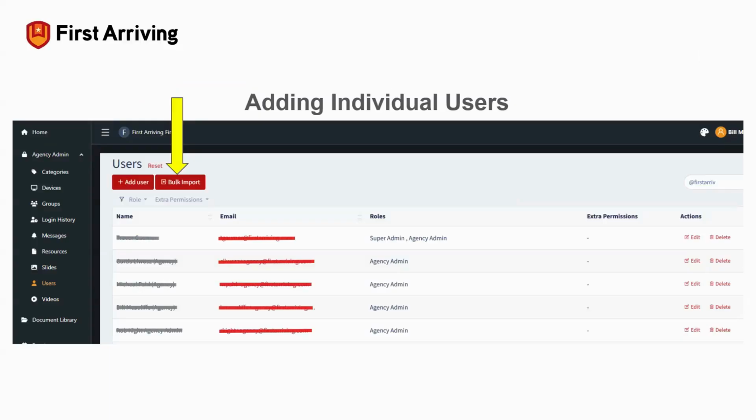If you're onboarding a large number of users at once, new recruits, seasonal staff, or maybe a multi-station rollout, bulk user creation is available through the First Arriving support team. You'll be provided a CSV spreadsheet template. You'll populate it with the user's information, so first name, last name, and email address, and submit it to our support team. This saves you significant time compared to adding individual users one at a time.